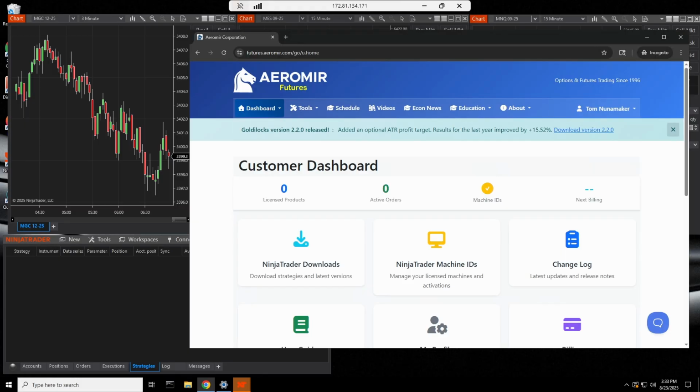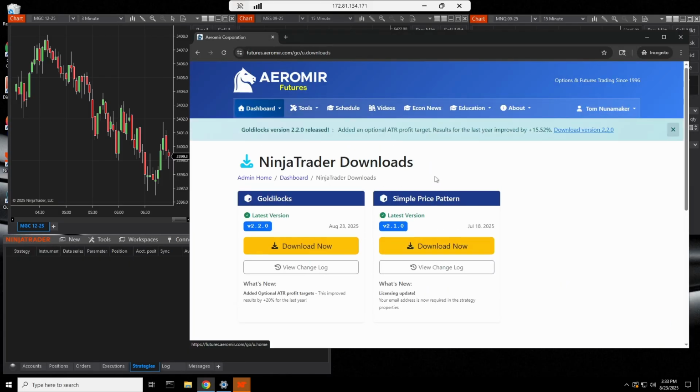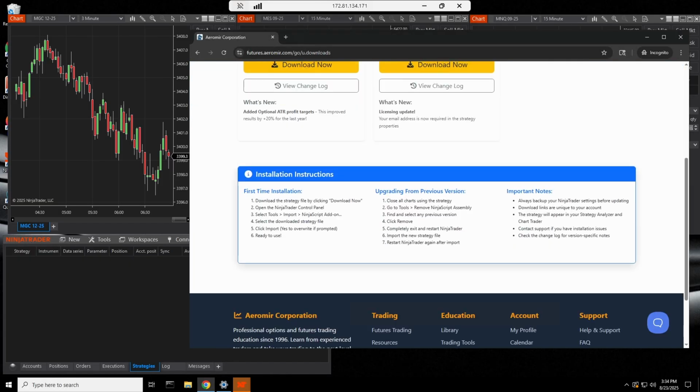Today I'm going to show you how to upgrade your Goldilocks from a previous version. So there are instructions. After you log in on the customer dashboard, on the downloads page, there are instructions down at the bottom, for a first-time installation or if you're upgrading. Today we're going to talk about how to upgrade. There's an extra step or two.